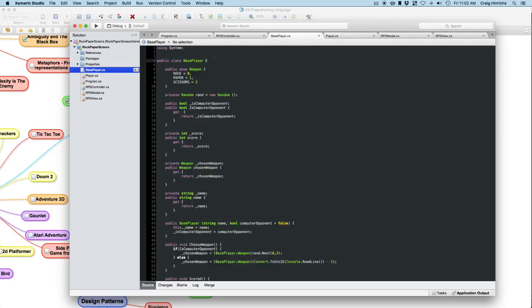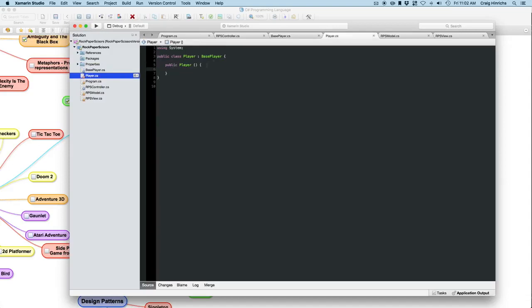Now, because I added this inheritance, I'm going to compile it, and I'm going to show you what kind of errors we're going to get. The first error that we get is that base player does not contain a constructor that takes 0 arguments. What it's saying is that our constructor here has 0 arguments, and base player doesn't have that.